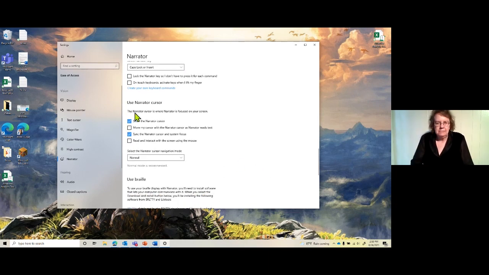And then down here, the narrator cursor, you have some options. This is where narrator focuses on your screen. If you want to have it visible, that's on by default, but you can also have it hide the cursor if you'd rather just have it read aloud and you don't need that visual. You can also choose things like move my cursor with the narrator cursor. So my mouse would move along with the narrator as it reads. Right now, I also have it synced to watch my cursor for where it should start to read. And also we have read and interact with the screen using the mouse.